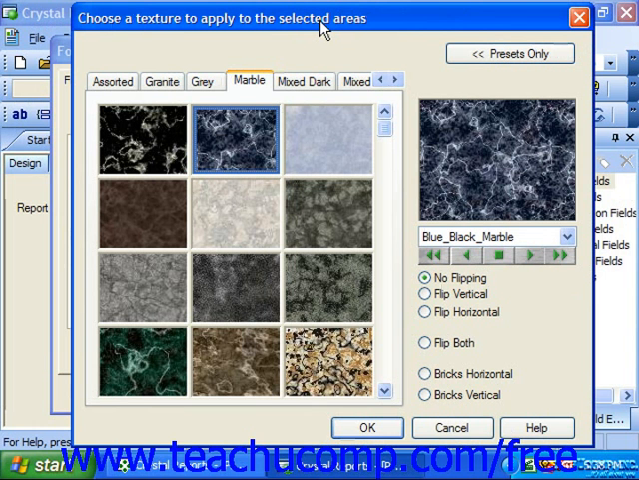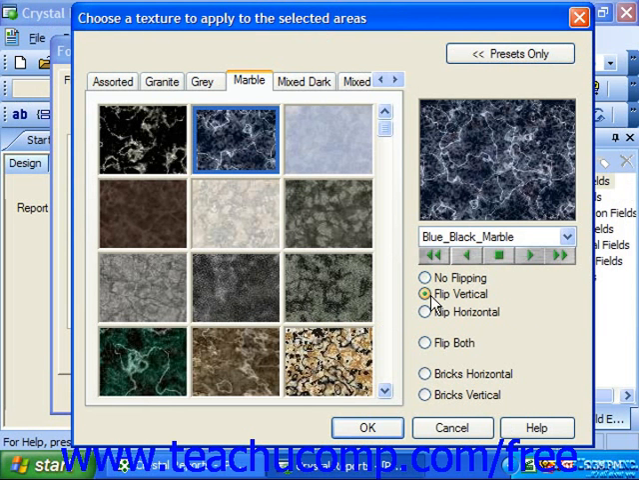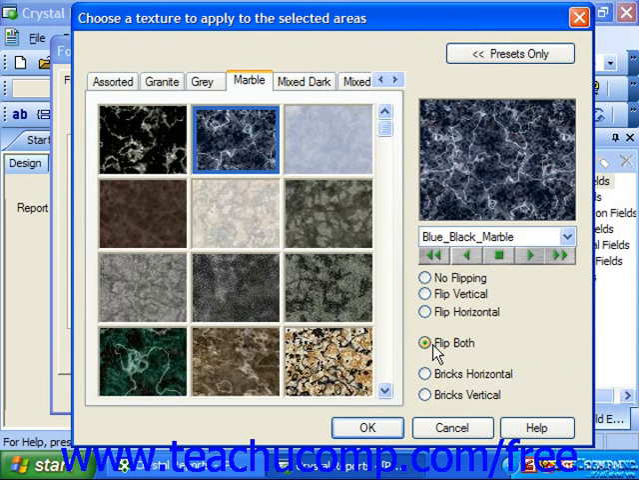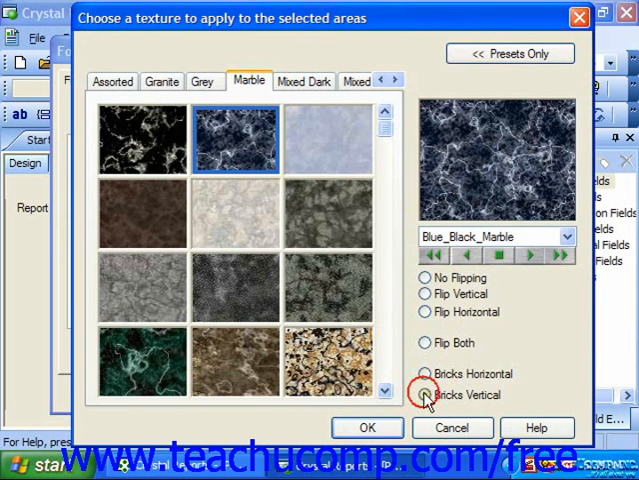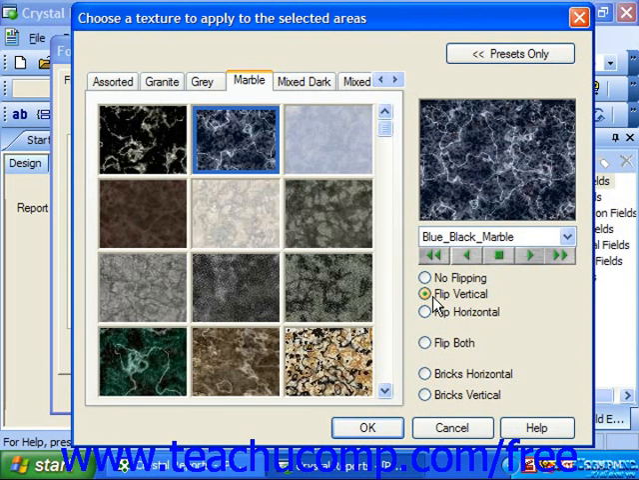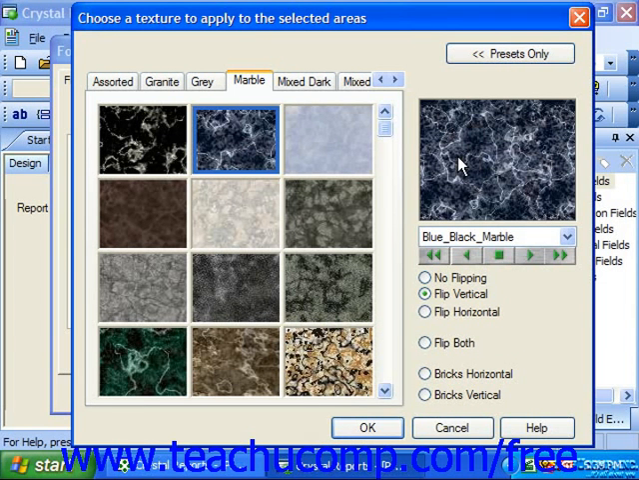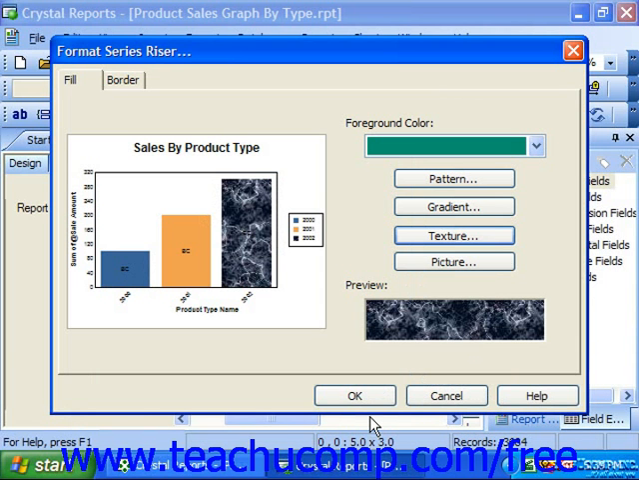And here you can choose additional customization options for your texture by choosing the desired option buttons. The changes that you select can be seen in the preview box at the right side. When you've selected the desired texture and set any additional options you'd like to apply, just simply click OK to return to the Format Object Name dialog box.